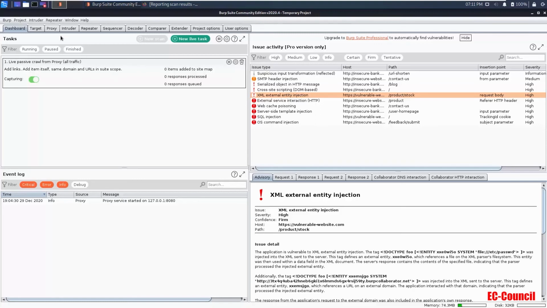Now you know that the scanner and spidering are not available inside Burp Suite Community Edition. They are available in Burp Suite Professional. So if you want to use them, you need to purchase Burp Suite Professional, right? It's a paid version. This is a free version, right?